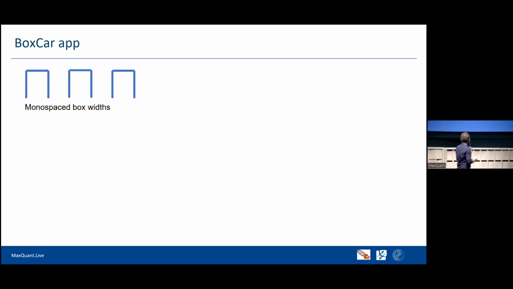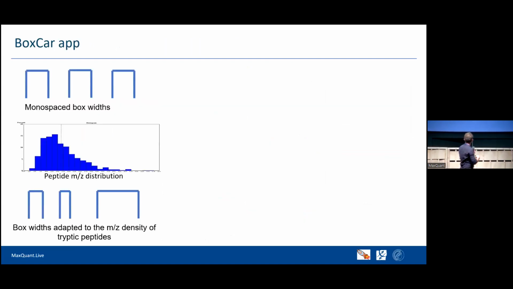To be more detailed, it's not a monospaced box width, but the boxes are adapted to the density. If you know the density distribution, if you have such a histogram of your features from a very similar sample, then you can say, okay, in these dense regions we don't need huge windows because there's so much material, it's going to be filled up very quickly. And we apply longer filling times in these sparse regions.